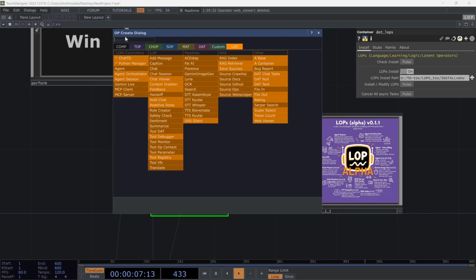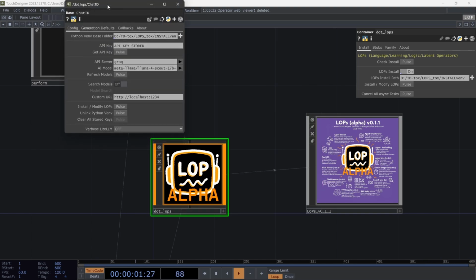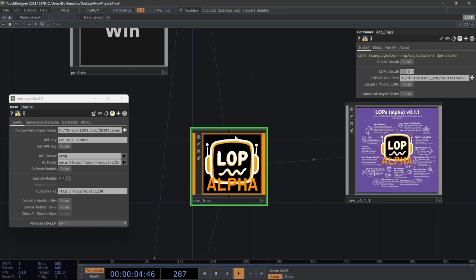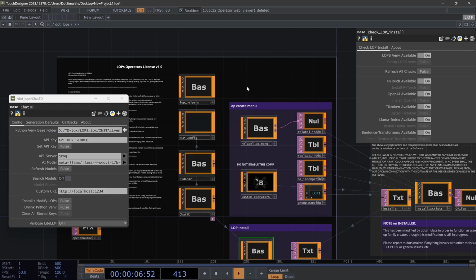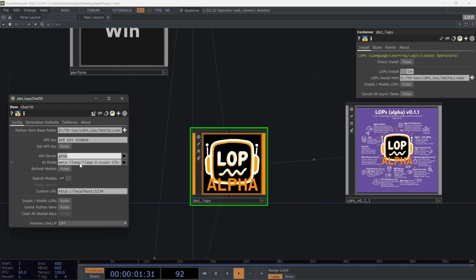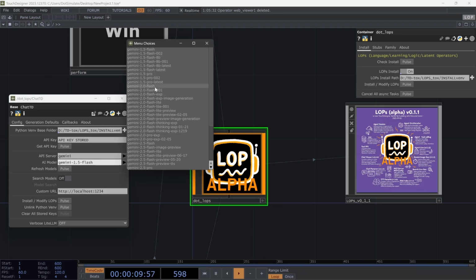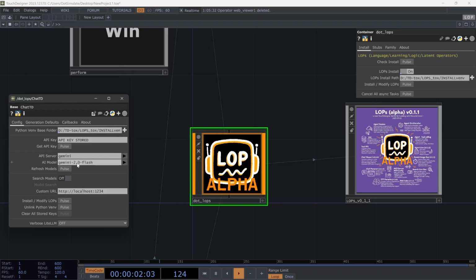So I opened the op create dialog, and these top 2, ChatTD and Python Manager, will actually just open parameters. Those are parameters that are in operators inside here, but you don't need to look at that. For now, it's set to this Llama 4 16 expert 17B model, but let's actually just change that to a model that I really like and is very cheap, Gemini 2.0 Flash.